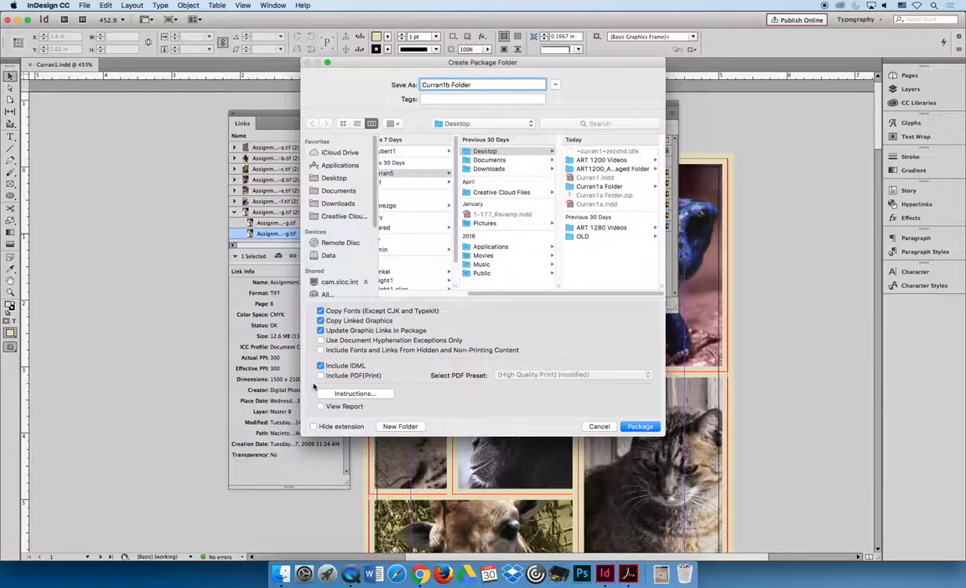And then I would not like you to include a print PDF. So you are required to make print PDFs in our class, and you'll do one for this first project, but I want you to manually make them because I want you to choose the settings. And if you include a PDF here, it's going to be a default setting unless you save a preset. And so just don't select that. Oh, they moved the view report down here and it's not automatically checked. So I guess they didn't get rid of that.